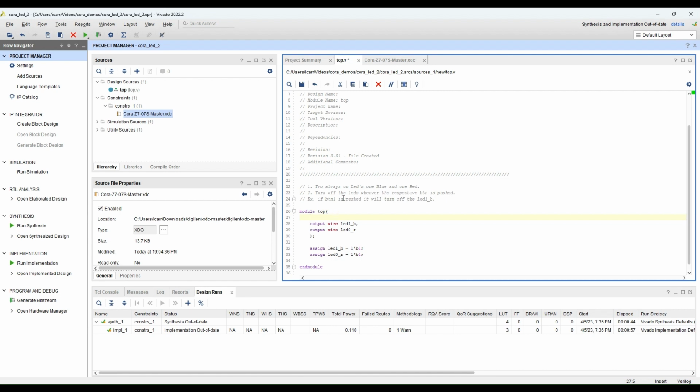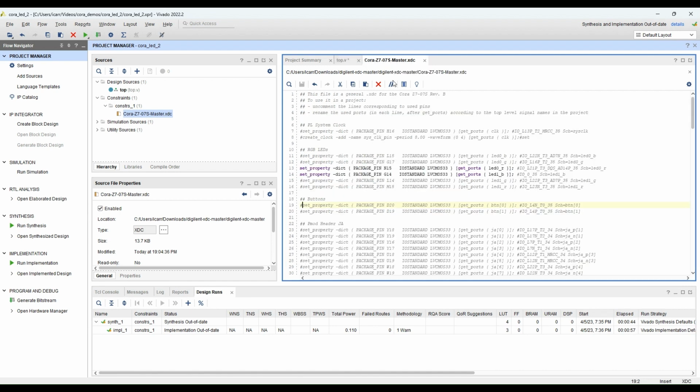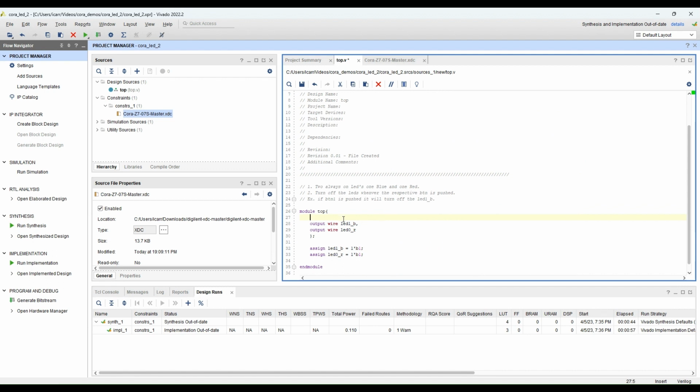And if we don't know the exact name, that's where we can go to the master constraints file and see what we're going to use as our inputs. For us, we are going to use these 2 buttons, button 0 and button 1. So all we have to do is uncomment these 2 lines out. If we forget to uncomment these lines out, then we will not be able to generate the bitstream correctly, and it will error out, and we will not be able to program our FPGA.